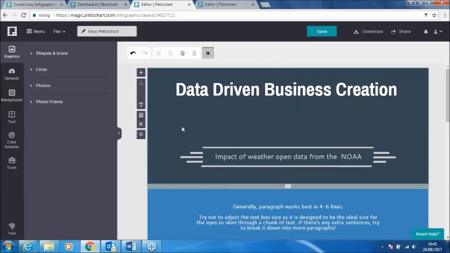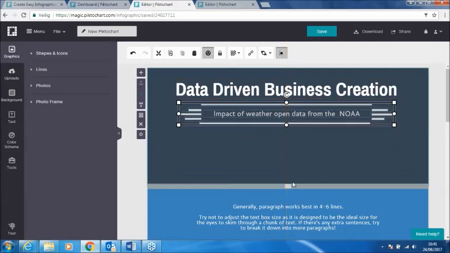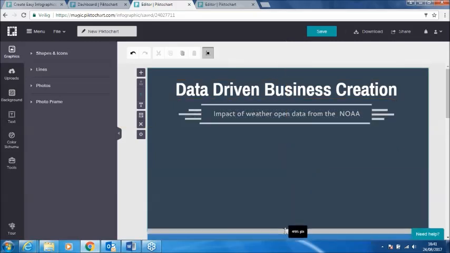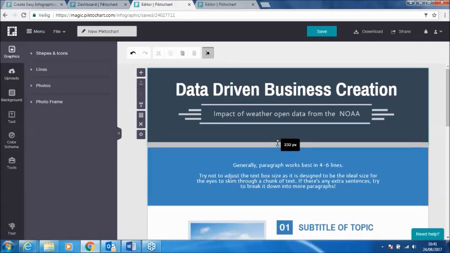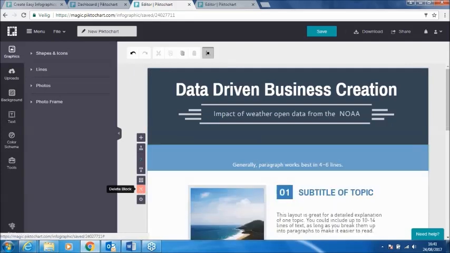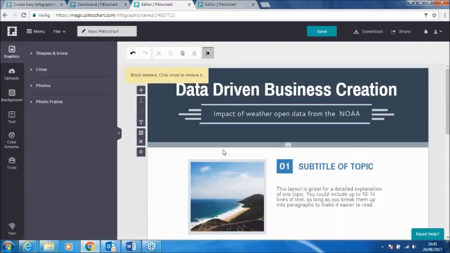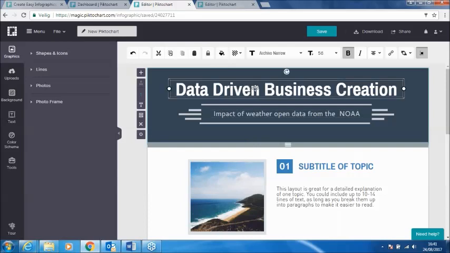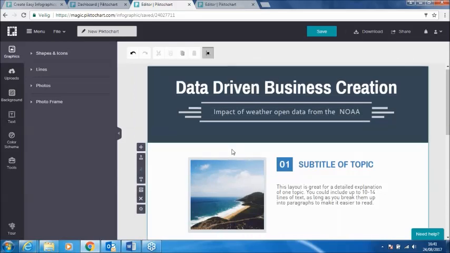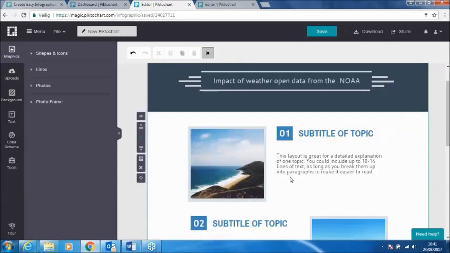You can select many things together. So just selecting this and move it up. I can also change the size of my block, and then here I make it a little bit small. I will delete this block. So as we see, you can easily create the title of your infographic, and we are going to continue to design our infographic.